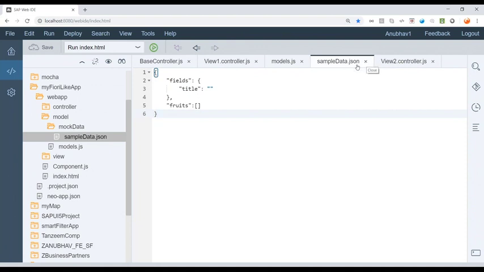Save this up, sample data is ready: fields, title. That's the entity. There are two entities here, fruits entity and fields entity. Inside the fields entity, we have a title property. Let's come back now over here.